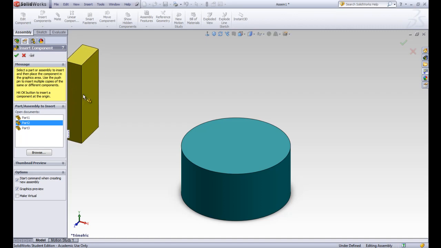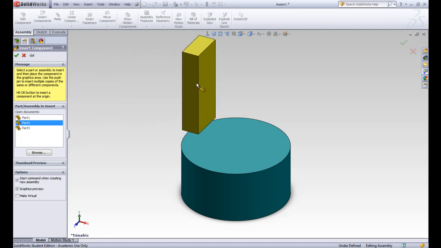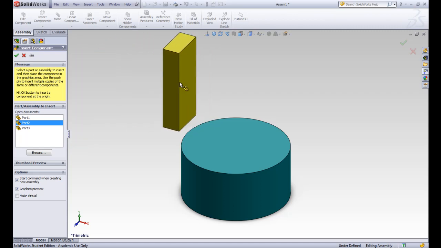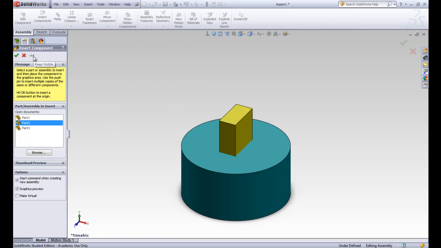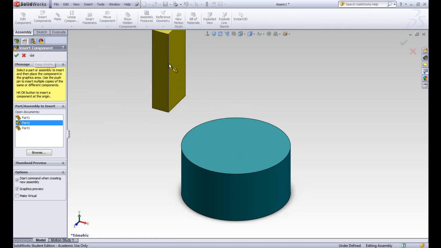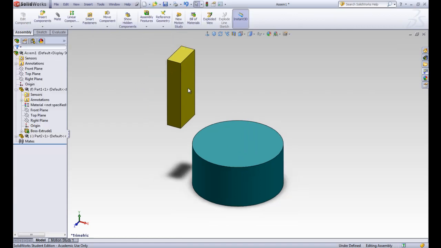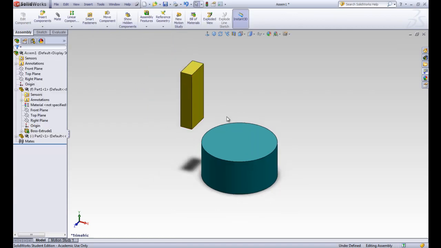This time we don't want to have it inserted at the origin because we want it separate from that cylinder. And here's the push pin that they were talking about. We could insert multiple parts in there. But I'm just going to drop it down kind of here to the side. And we're going to use mates to relate it to the cylinder to start with.